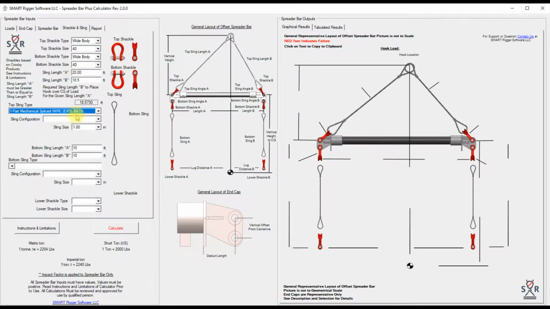An I&I, 1 part mechanical. We have the strand grommet, and we also have a polyester endless round. We'll use for this one the 1 part mechanical spliced I&I sling. Keep it in the vertical configuration. There are 2, vertical and basket. You'll notice that it'll update the picture on the side as you make your selection.